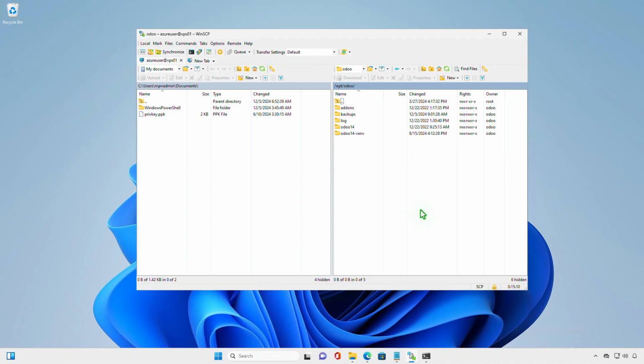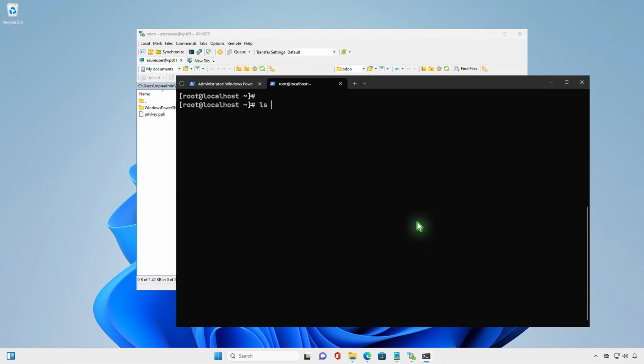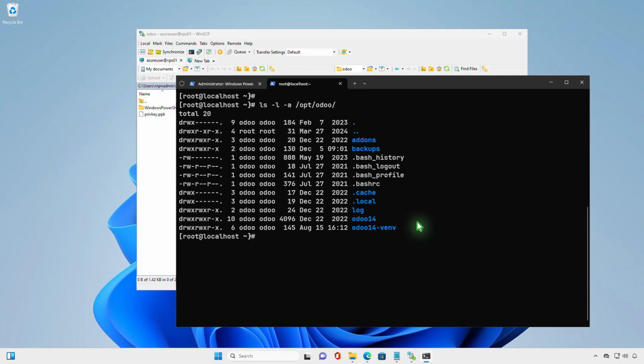In this video, we'll show you how to display hidden files in the WinSCP File Manager. By default, hidden files and folders are not visible in WinSCP. As you can see, we can view these files in a remote SSH session, but they're hidden in WinSCP.